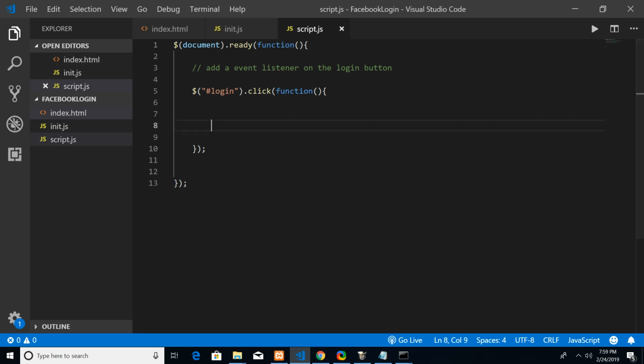So I will be calling a function here, Facebook login. Whenever the user comes to the application and clicks on the login button, we will be invoking this custom function. So let me just write the definition of this Facebook login.